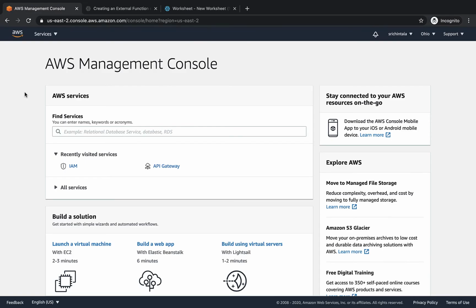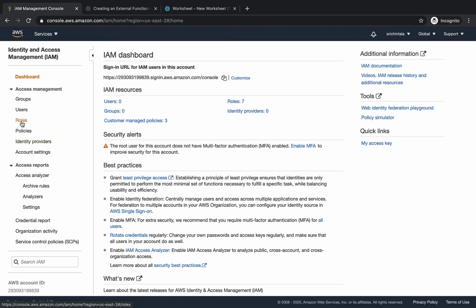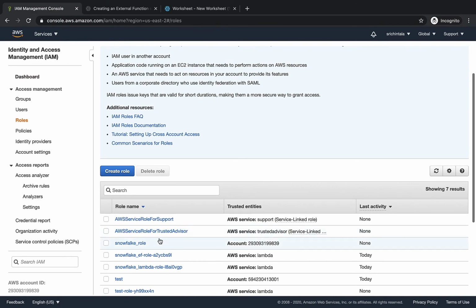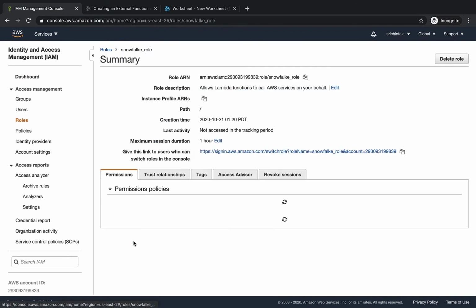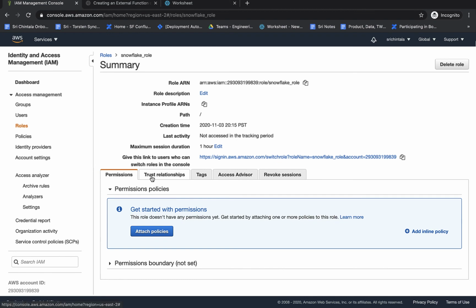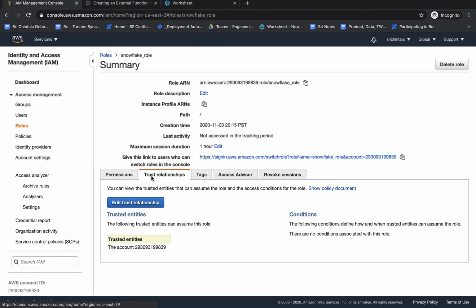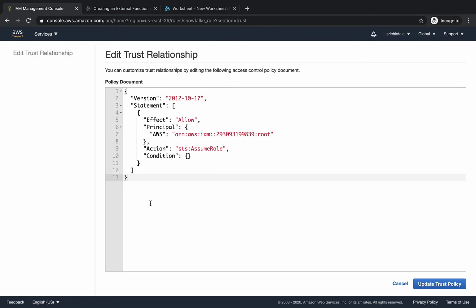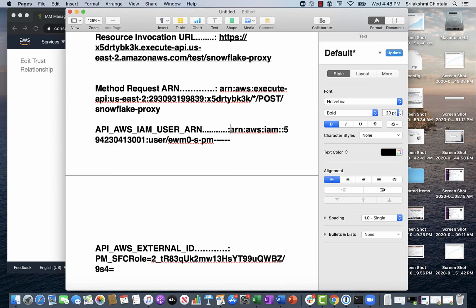Go back to the AWS console and select the IAM role you have previously created. Select the Trust Relationships tab and click Edit Trust Relationship. This should open the policy document into which you can add authentication information. In the policy document, find the AWS field and replace the value with the API AWS IAM user ARN that we've saved earlier.